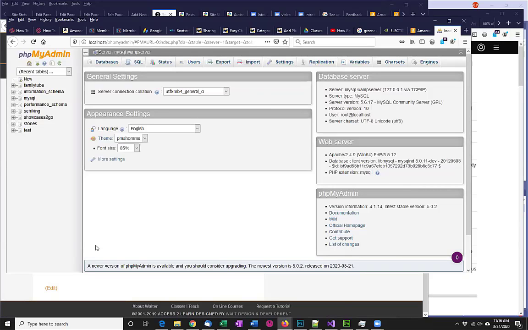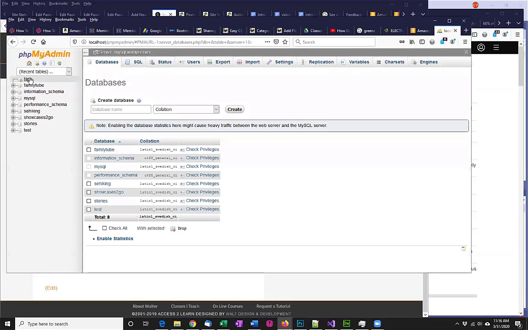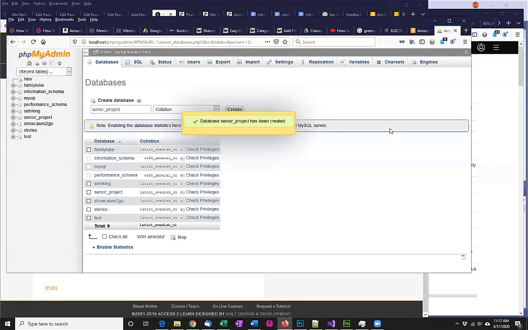Okay, so step one is we need to create the actual database. On my left-hand side, I've got an option for new, and this is going to take me to my list of database names, and I can say create a database here. I'm going to call this senior project. Of course, you can call it something else if you want. And I'm going to click create. Okay, and that just created my senior project down here.